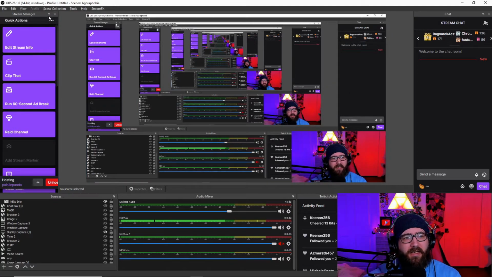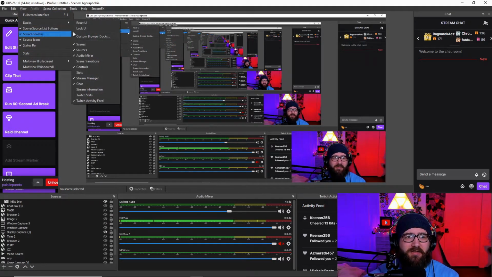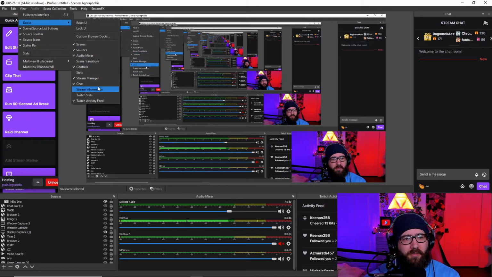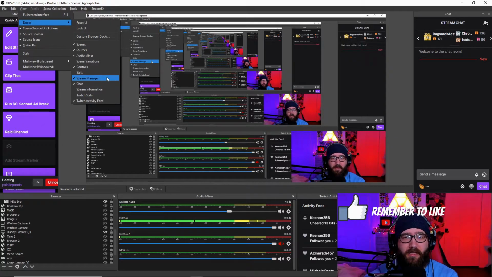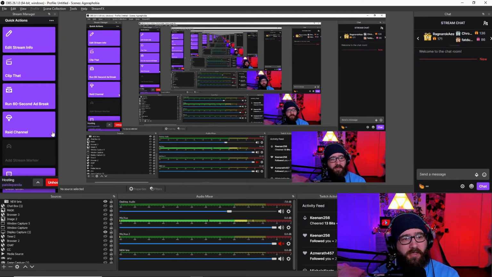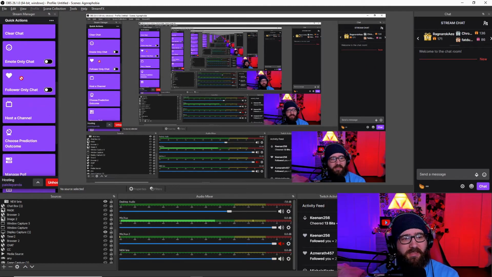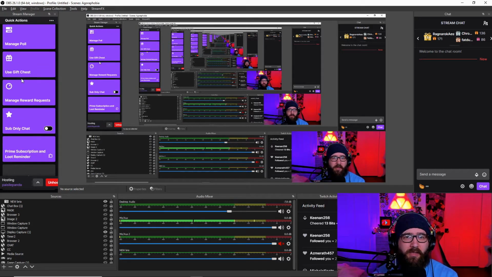After you hit apply, if it does not bring up this part right here, then you just need to go to view docks. And then it will be on this right here where it has scenes, sources, audio mixer, all that. So just click on stream manager. It's going to create a pop out for you to add to your OBS. Now, this is really, really awesome because you can do all of this stuff that you otherwise would have to go into your actual Google Chrome for.